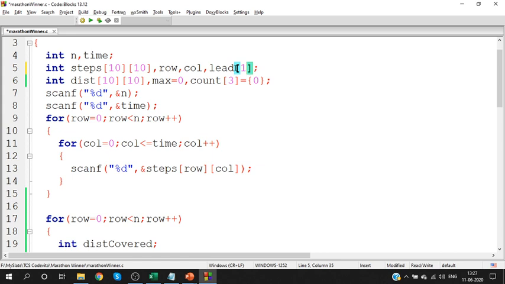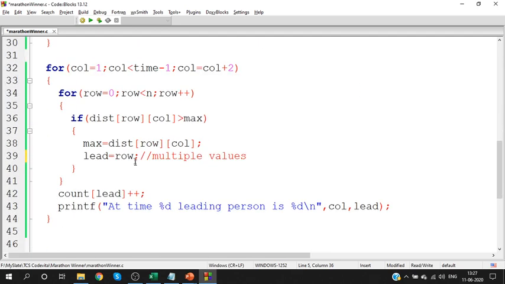Let me say the array size is 100. The maximum array size will be 3 only, right? If the number of participants is 3, a maximum of 3 people can lead. So lead is an array of size 3. Okay. So when you find a greater value, this is the first maximum. So lead of 0. When you find the greater value, this is the first maximum.